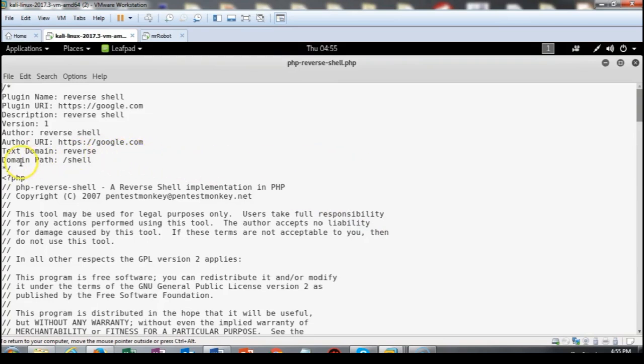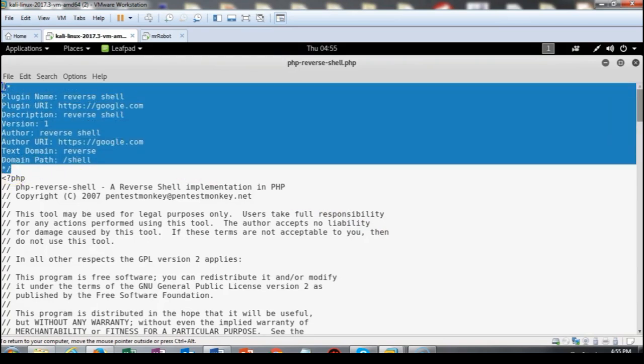Now this is what you're going to have to input into this file for this to work. This is part of it. There's actually two areas that we have to modify. This is the first part. We have to add the WordPress header information.